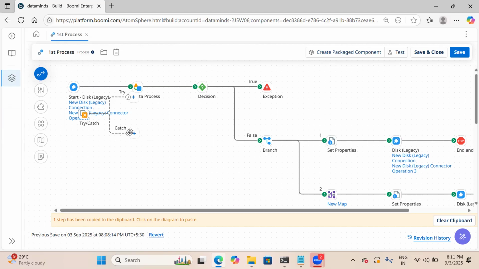Now, let us assume I get some mistake in the start shape. Here I have used the start shape of disk connector. In the disk connector, I have configured the connection, action, and operation, and I am able to read the data. My data comes from the local directory. There might be a mistake in the input file, or sometimes I might be doing some mistake in the disk connector. If I get this type of issue, how is this try catch shape going to handle it? This try catch shape cannot handle it.